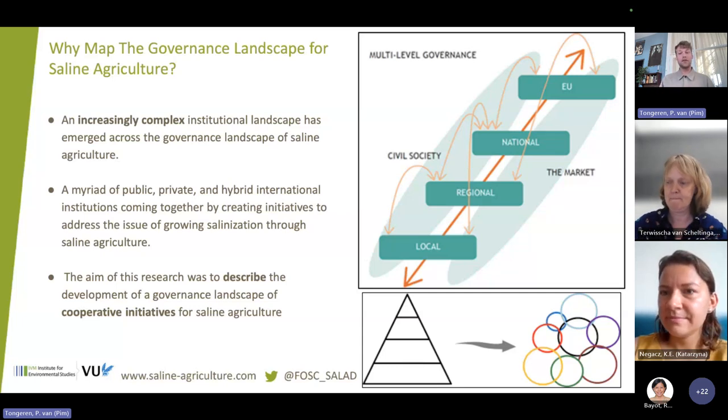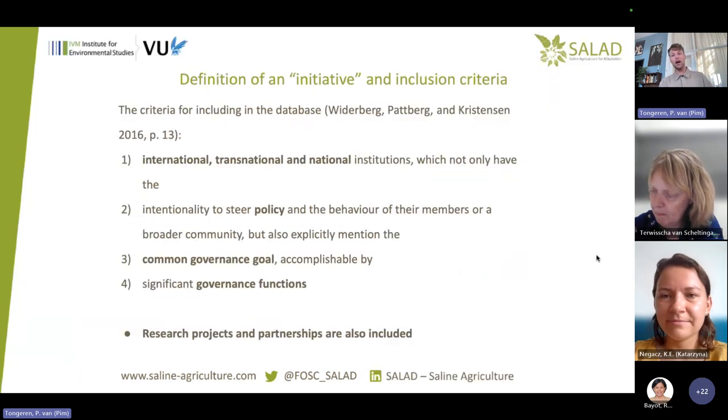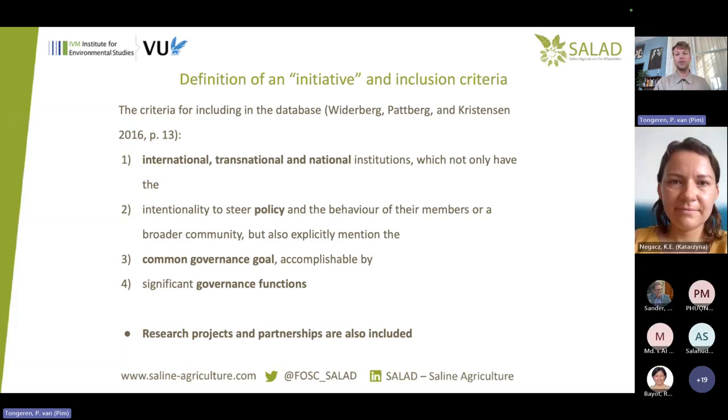All right. So as a first step to analyze what is going on, what the effectiveness of this governance is, it's quite important that you map what is happening and by whom. So in order to answer that question, we first, of course, in science need to come to a common understanding of a concept. So we defined an initiative and thereupon based the inclusion criteria on the following four criteria. And that's from a paper by Widerberg, Pattberg and Christensen from 2016. And these are the criteria that we have used for all different projects to include all different initiatives. So that's for the biodiversity project, for the salinity project, et cetera.